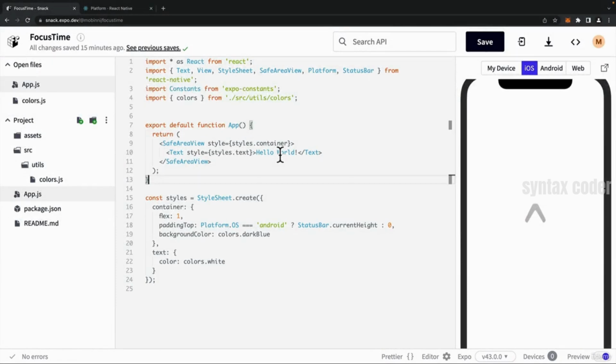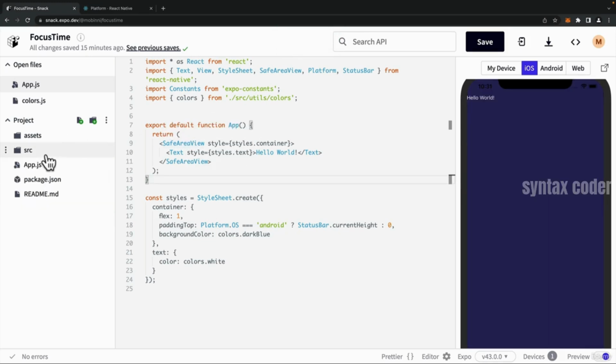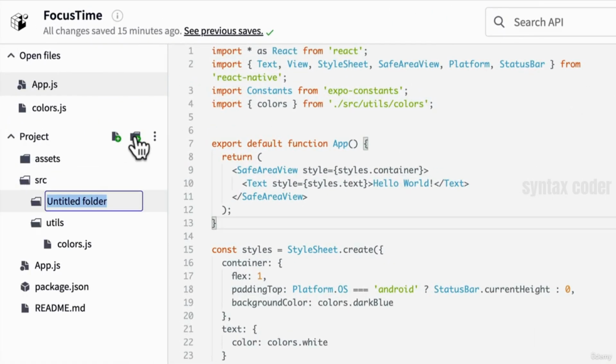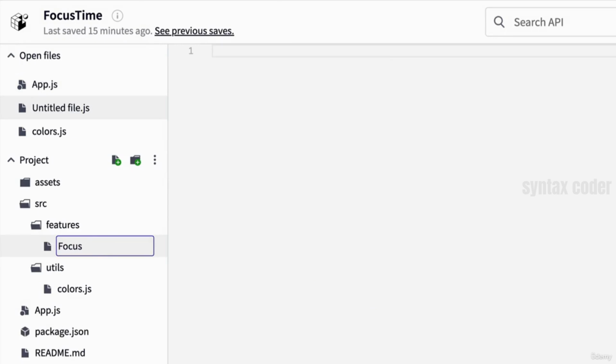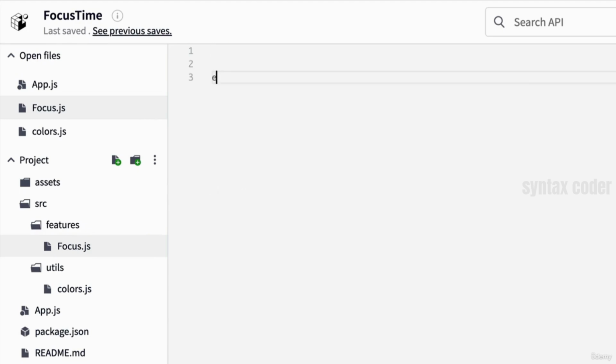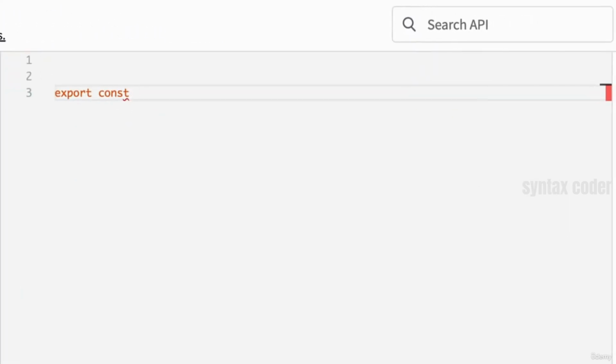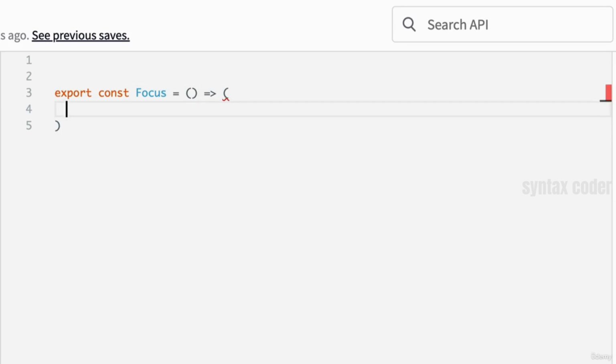Now that we have the basic building blocks of our app, we put in some style, we have our colors map over here. Let's start by trying to build our focus feature. So in the source folder, I want you to build a folder called features. This folder is going to contain the entry point for the features that we're going to build, one of them being the focus input screen. So we're going to create a new file and call it focus.js. And in focus.js, that's where we're going to export const and export something called focus. This is going to be the building block for our focus feature.